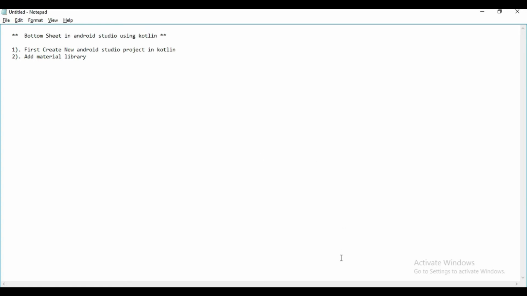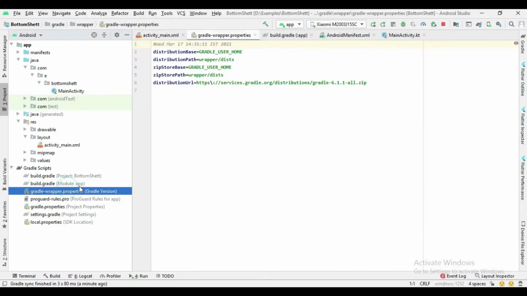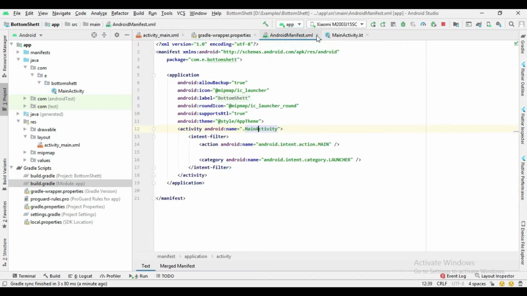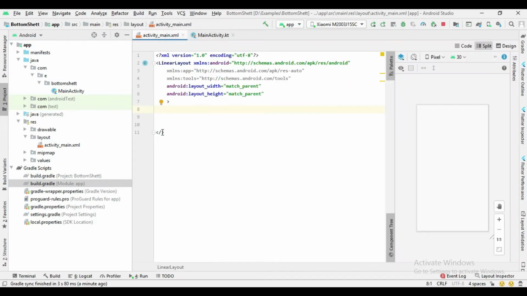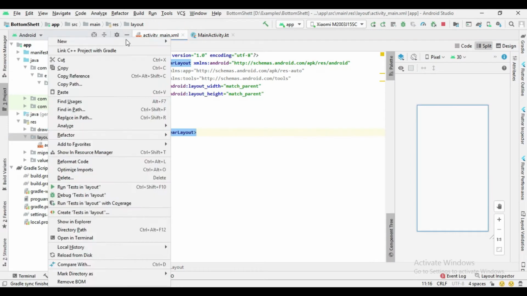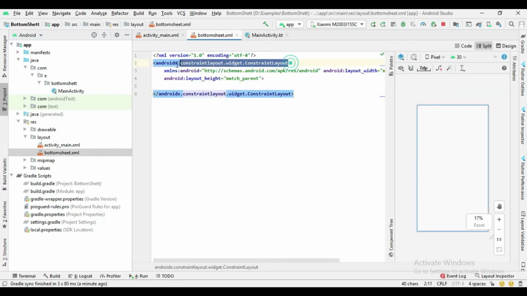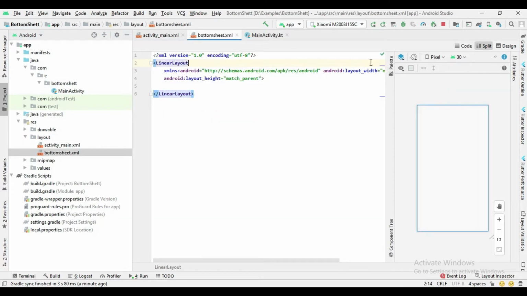Firstly, you need to create new Android Studio project in Kotlin and then add material dependency in Android build.gradle file. Now create new layout used for bottom sheet design.